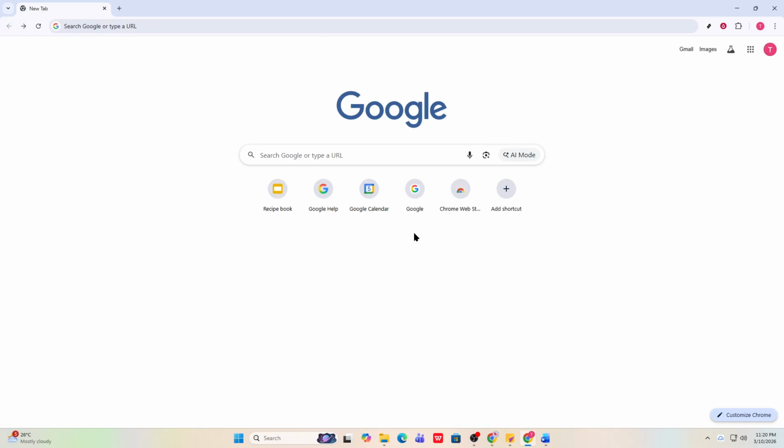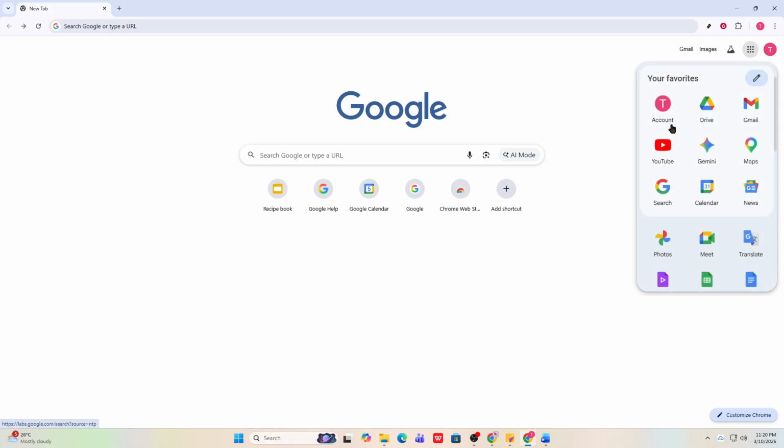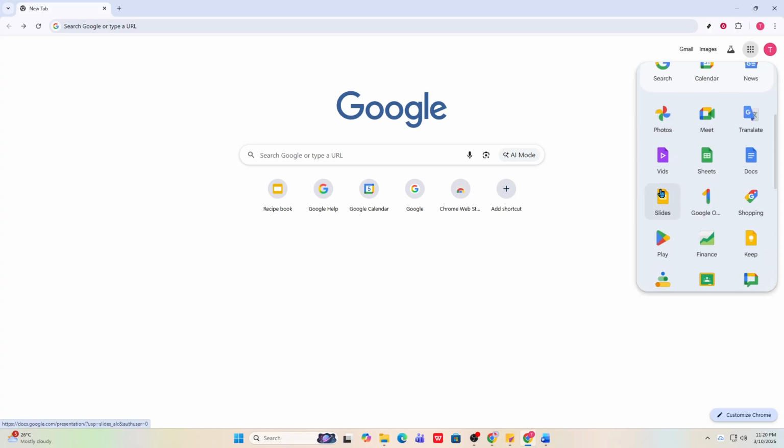Start by opening your web browser and heading to Google Slides. Sign into your Google account if you aren't already. If you're on another Google page, click the grid-shaped Google Apps icon in the top right and choose Slides. Once Slides loads, open the presentation you want to work on.